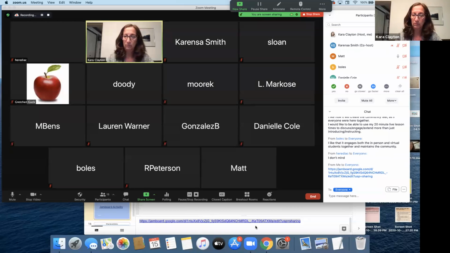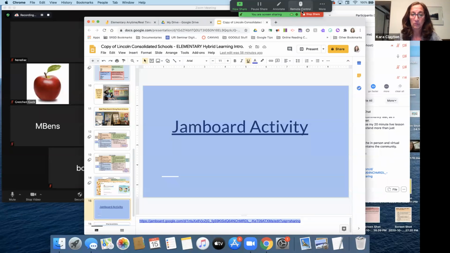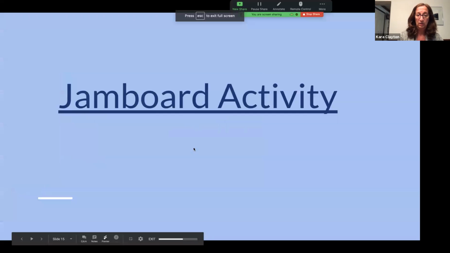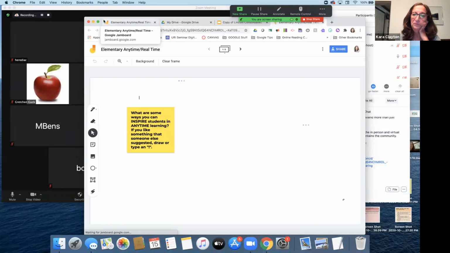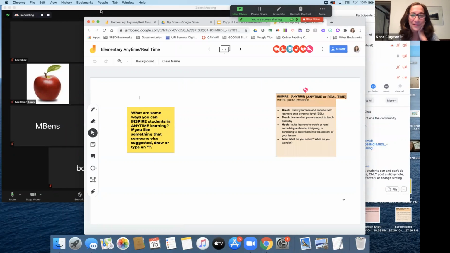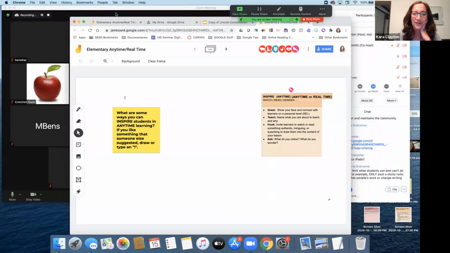So I am going to go back and share my screen, and put this in present mode. And so you should be able to get into this Jamboard if it loads. And I can see there's already people in there moving some things around, and that's great.